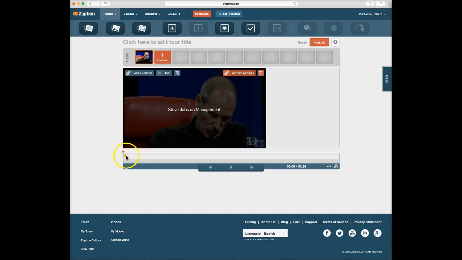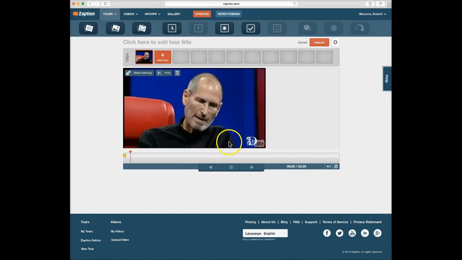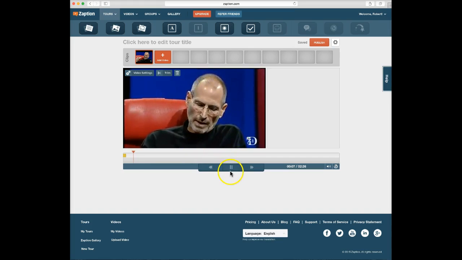So you can see that it's added this little box here. It allows me at any time to go back in and edit this. This is the text slide icon that I've created. And again, it's going to be 2 seconds. So we go ahead and play. You'll see that Steve Jobs on management stays here, and now it has disappeared and we're doing our thing. We're actually into the video.